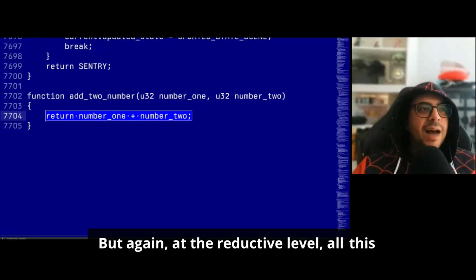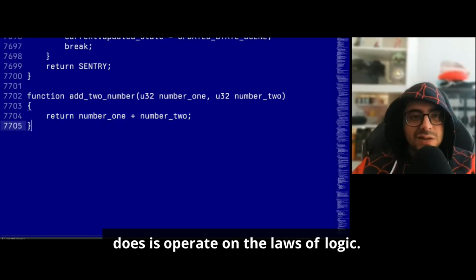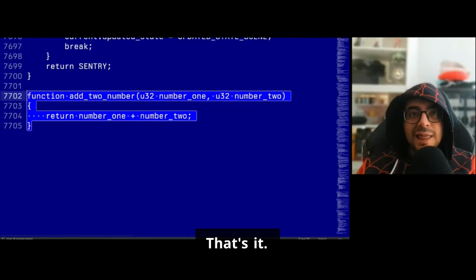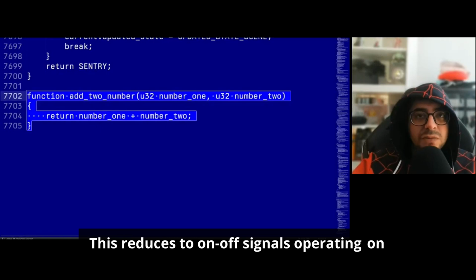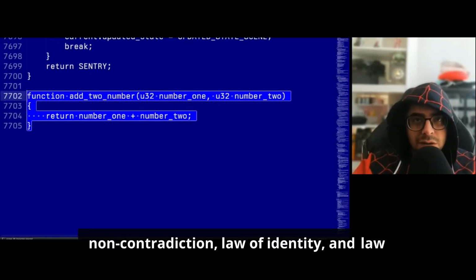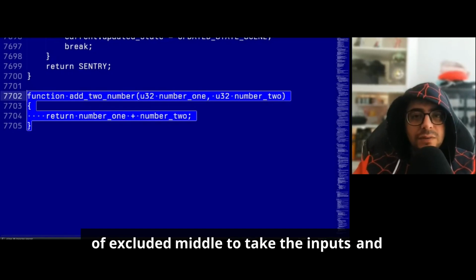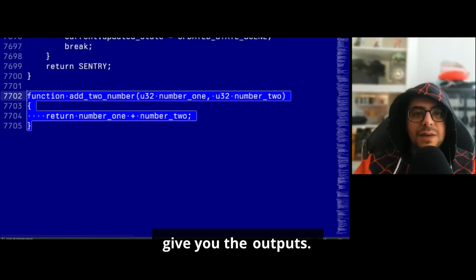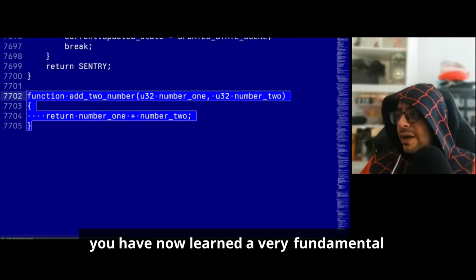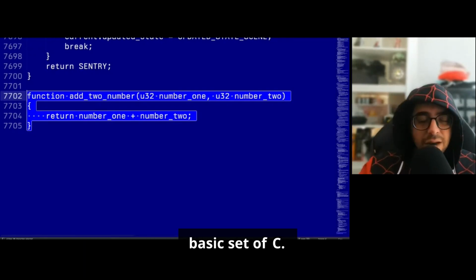But again, at the reductive level, all this does is operate on the laws of logic. That's it. This reduces to on-off signals operating on non-contradiction, law of identity, and law of excluded middle to take the inputs and give you the output. You have now learned a very fundamental basic set of C.